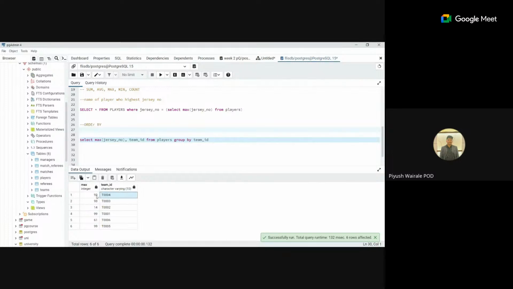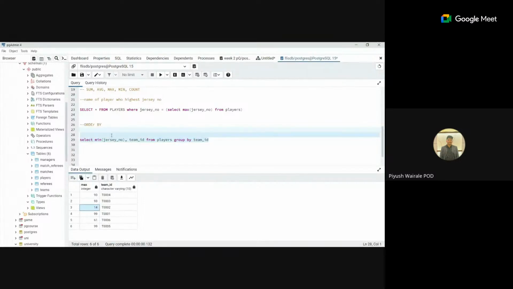So for this one we have 93, 93, 99, 99. But if you observe this one, the highest is 14. Like this. You can go with the min one as well, same thing. Like this, 1, 1, 10, 10.